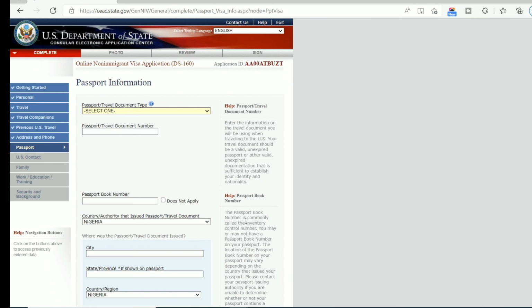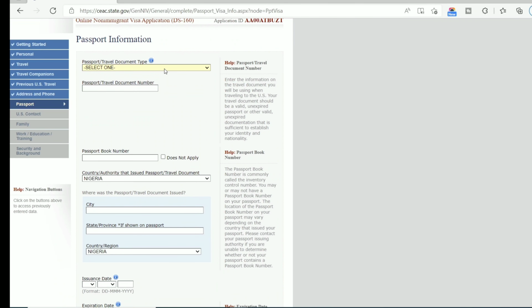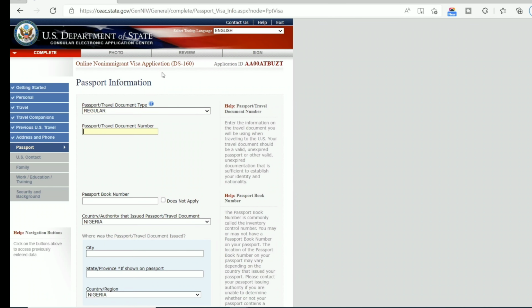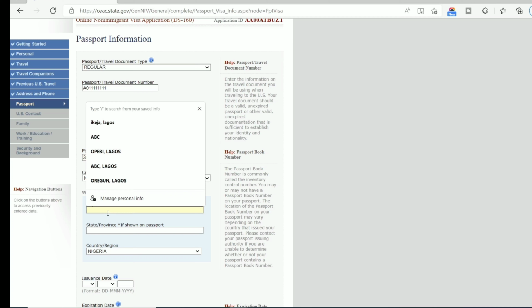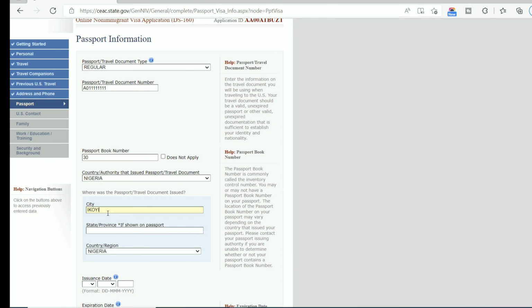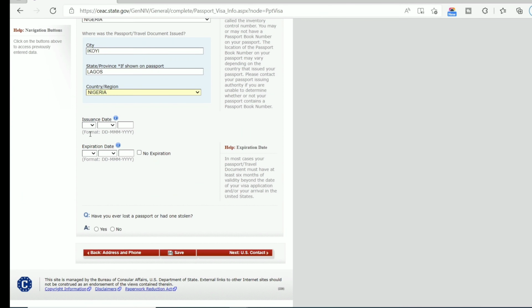Then the next is your passport, international passport details. So in this case, it is your regular passport. So enter your passport number. I'm just entering random information. Passport booklet. Let's say we have the 30 booklet, Nigeria. The city where you received the passport, let's say Ikoyi, in Lagos, Nigeria. Issuance date. Let's assume I got my passport on the 8th of June, in 2019.